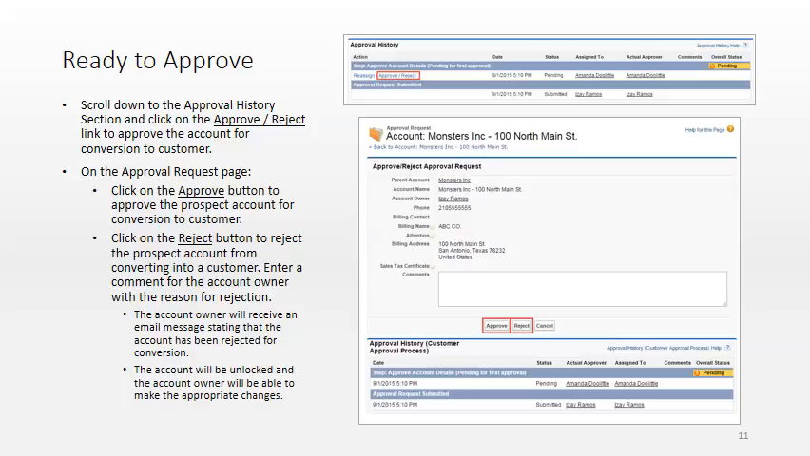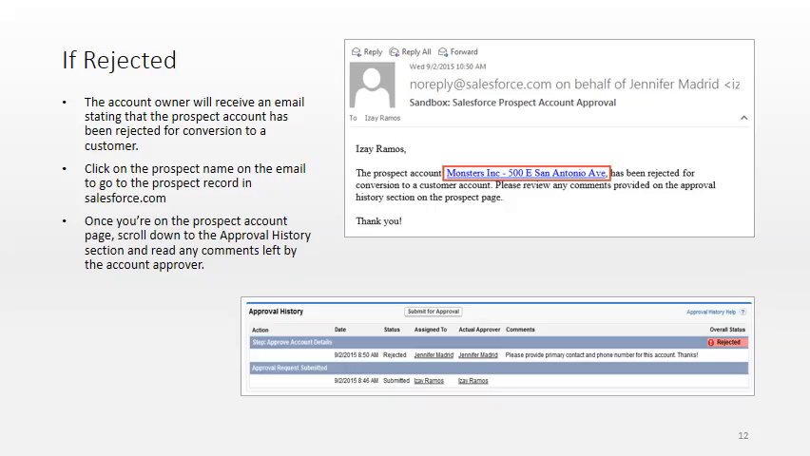Enter a comment here for the account owner with the reason for rejection. Upon rejection, the account owner will receive an email stating that the account has been rejected. The account will now be unlocked and the account owner will be able to make the appropriate changes. If the request for approval is not granted, the account owner will receive an email stating that the prospect account has been rejected.